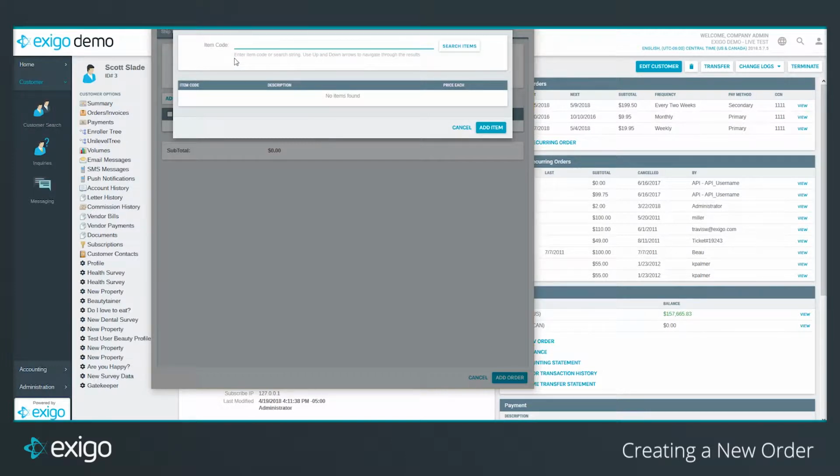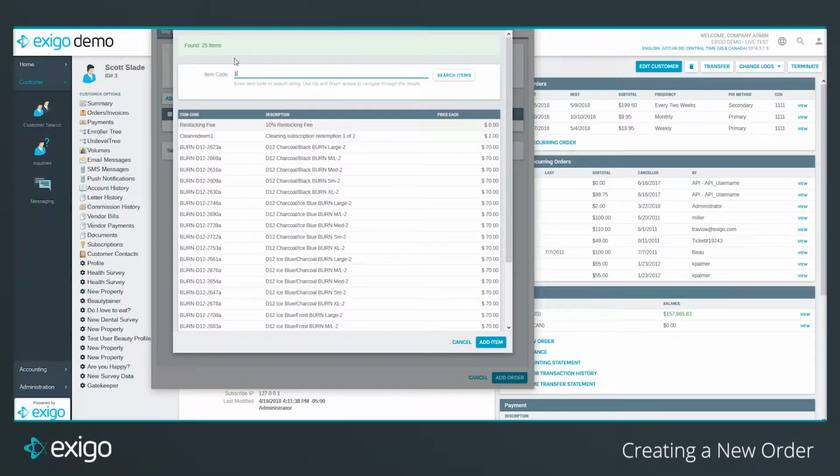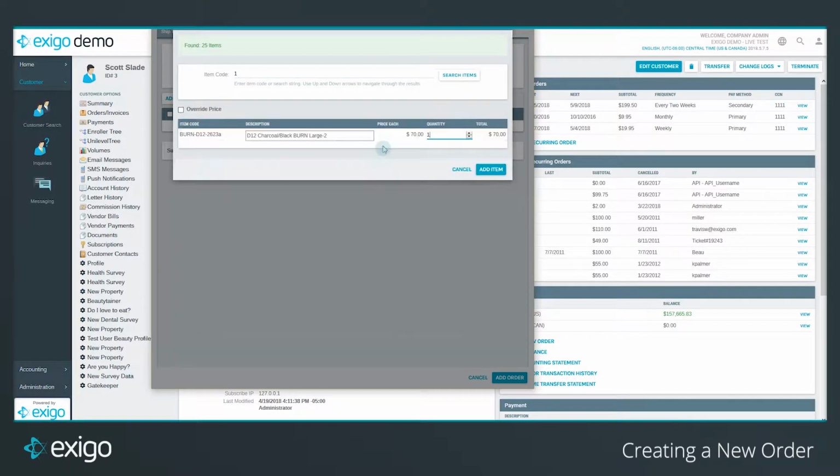Enter the item code to be added to the order. If the item code is not known, the starting number or letter may be entered to display a list of items starting with this value. From this list, you must double-click to add to the order.